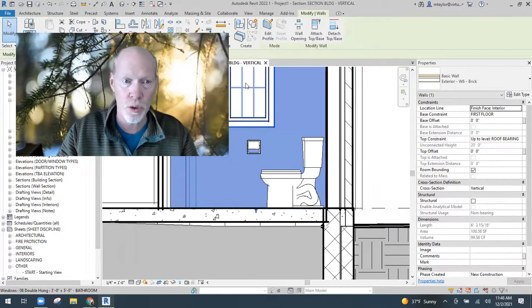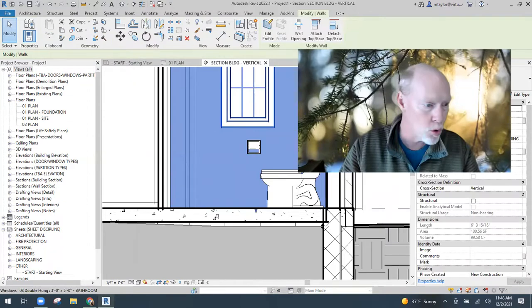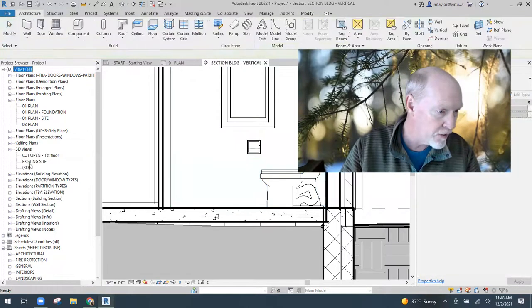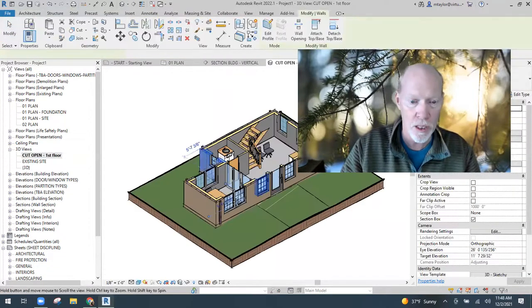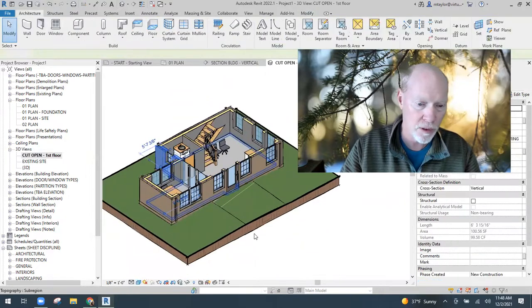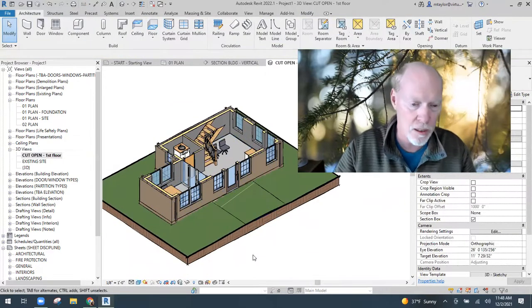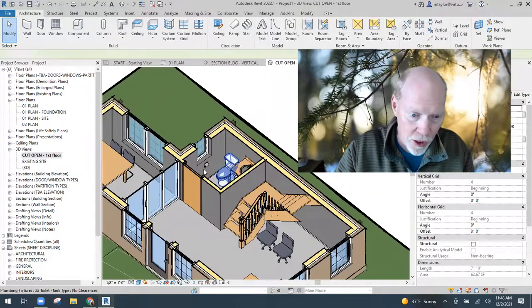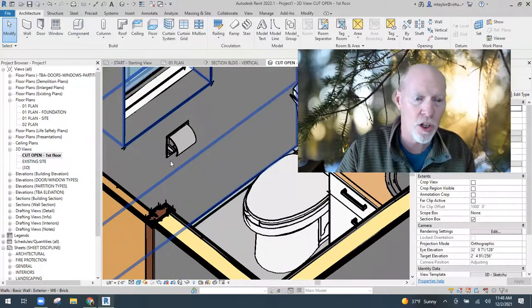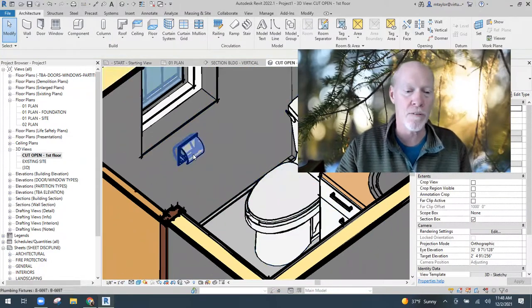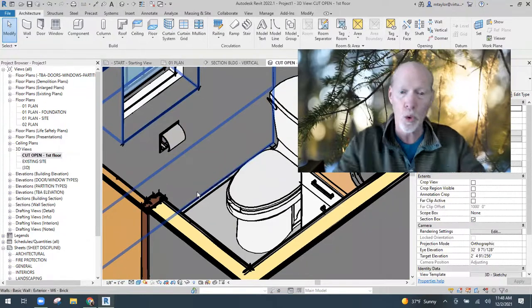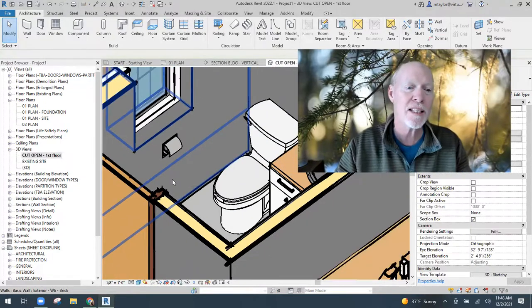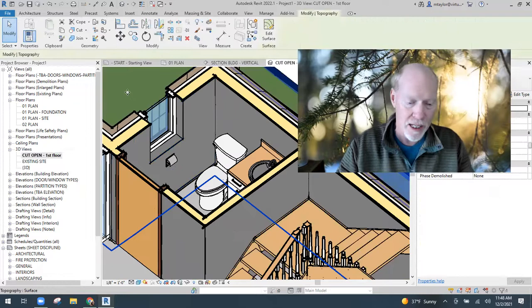And what I'm going to do is I'm going to go to a 3D view, cut open. And so this is my building cut wide open. It's just using a section box that's turned off. I'm going to come around here to this bathroom and look at that. There is our toilet paper dispenser beautifully sitting on the wall. Works like a champ. This is a great family.